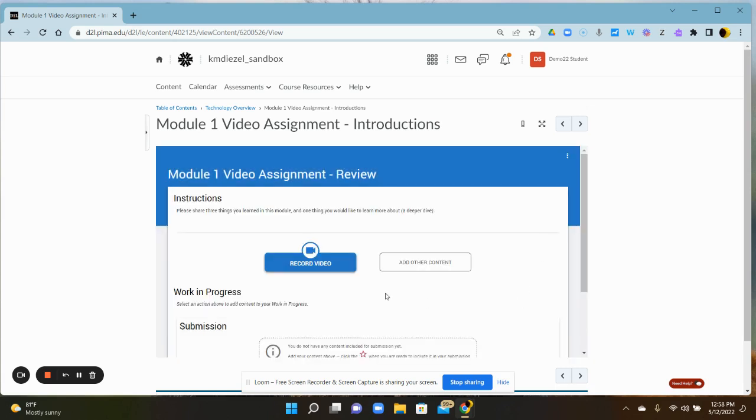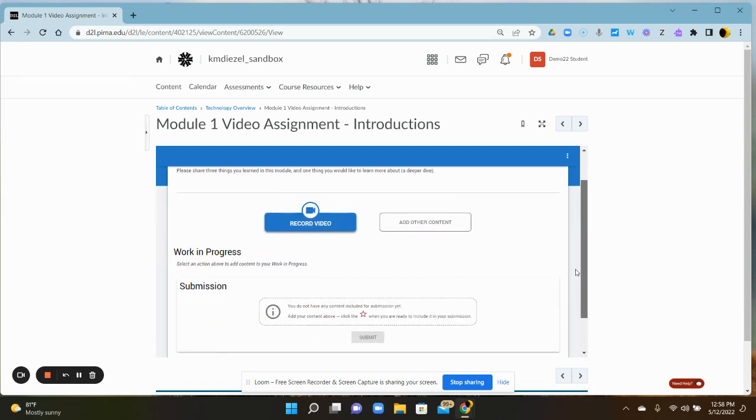So in our case, as I mentioned, we're going to go more deeply into recording a video. Also, I'm going to share with you what happens with the video. So we start with recording the video. It will then, once you save it, end up in the work in progress area. And then finally, you would submit it within the submission area. And we'll walk through that as well.